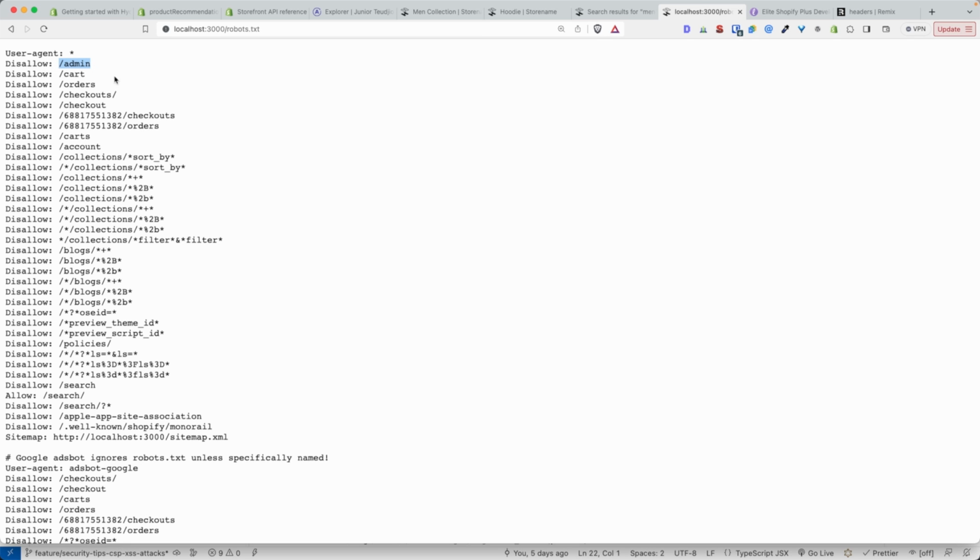The first rule is disallow admin. We don't want the admin pages to be indexed. That makes perfect sense. Same thing for the cart page, the orders page, the checkout page, and so on. The account page, where the user sees his own account, like his order histories, his addresses and stuff like that, we don't want that to be indexed. That's irrelevant for search engine purposes, and we don't want to expose our customer data to search engines either way.